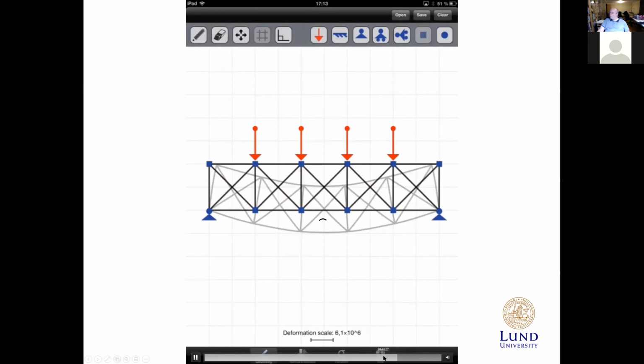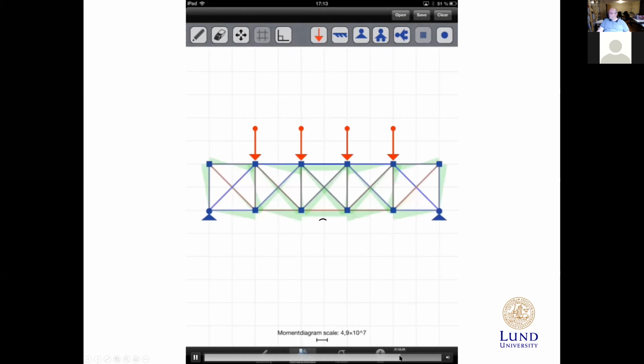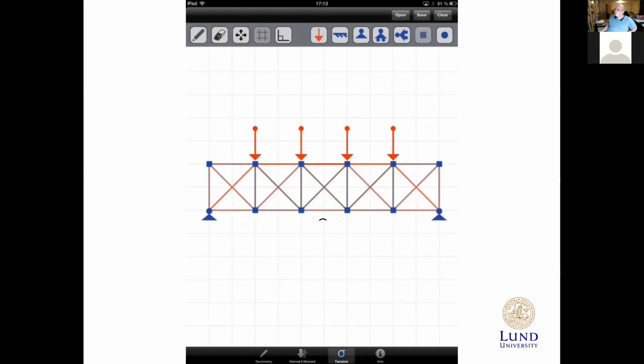Yeah, so now we are adding rotational constraints here. So the nodes are now being squared, and then they're rotationally constrained. So now we will visualize moment diagrams as well.